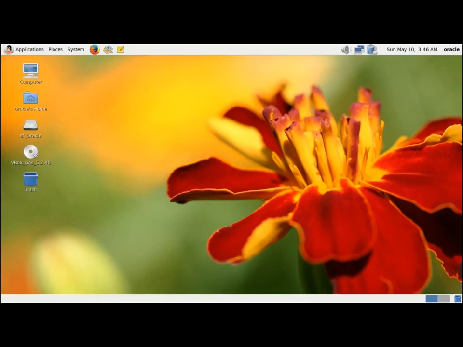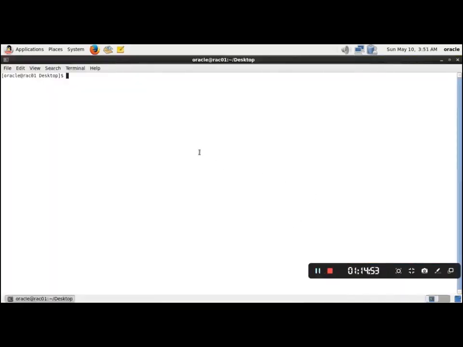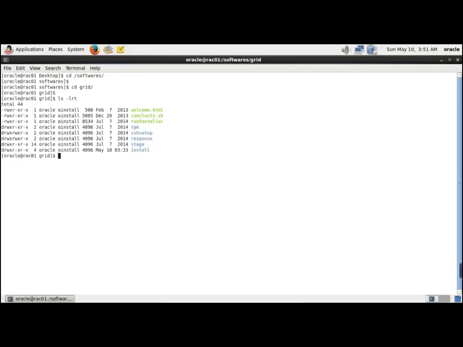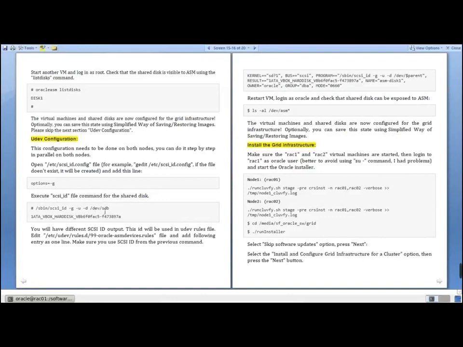Okay, after rebooting, we'll go to the software location. Before that, we need to run this to verify Clusterware and check for any issues. We need to run it on node 1 and node 2. So I am running this one. If any issues occurred, they will be identified.